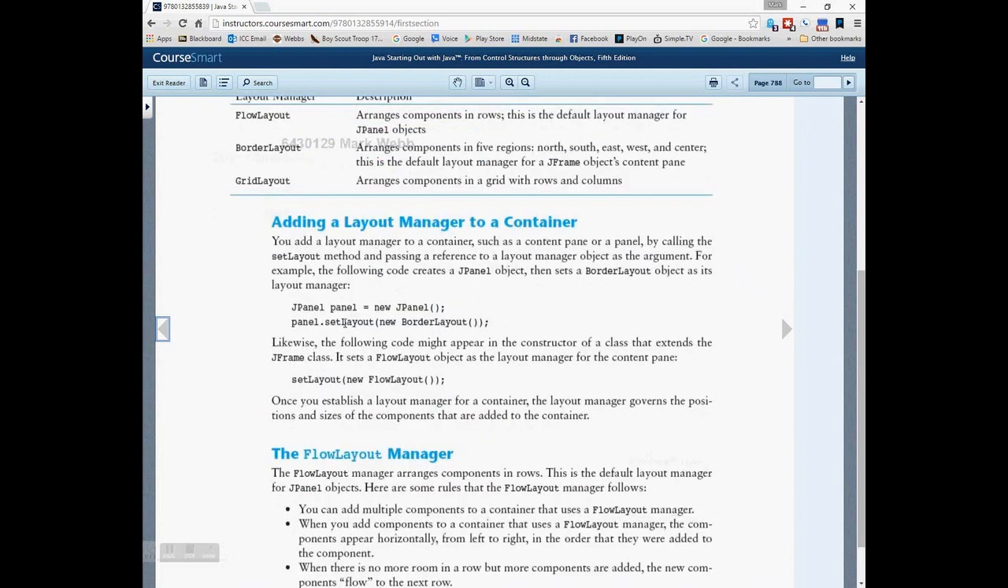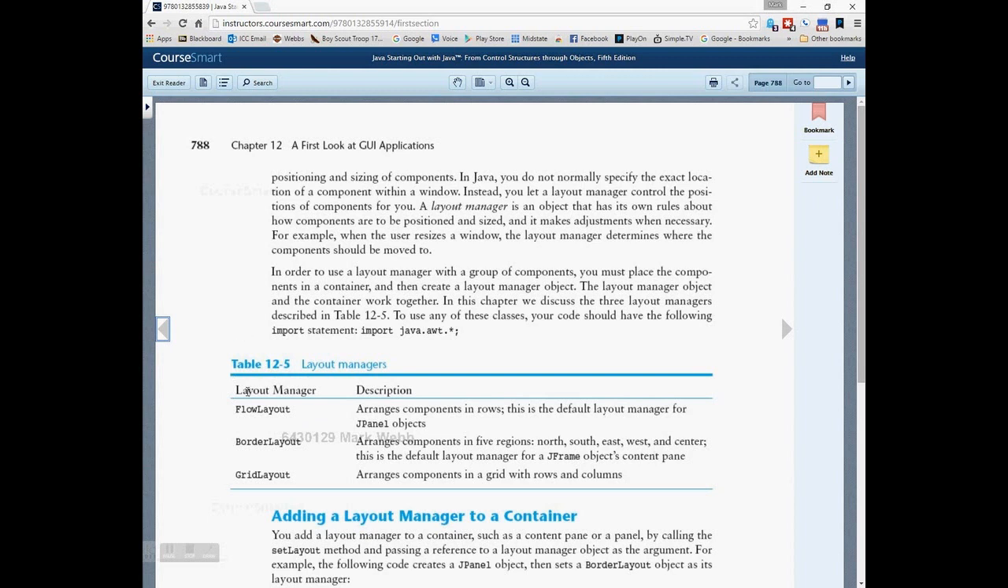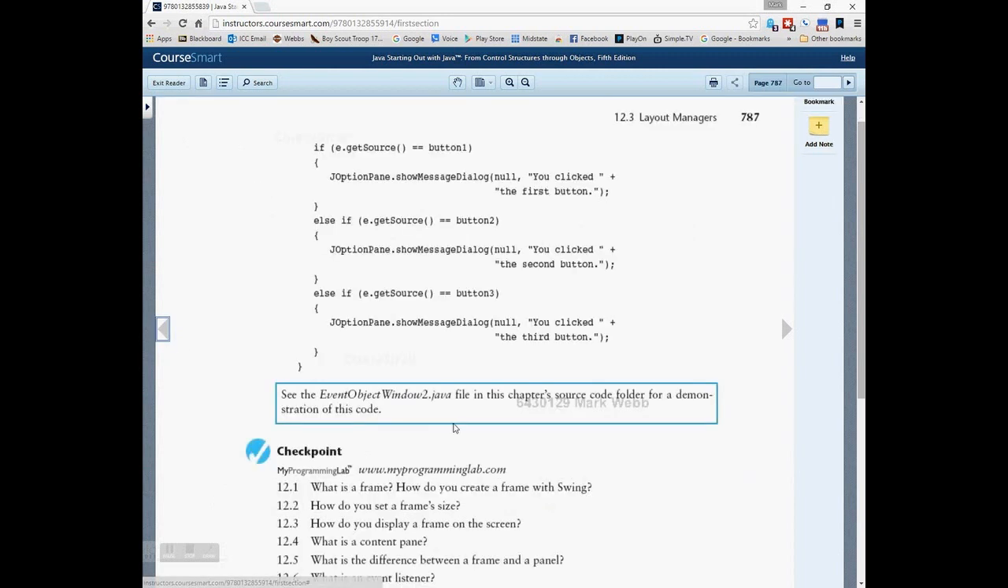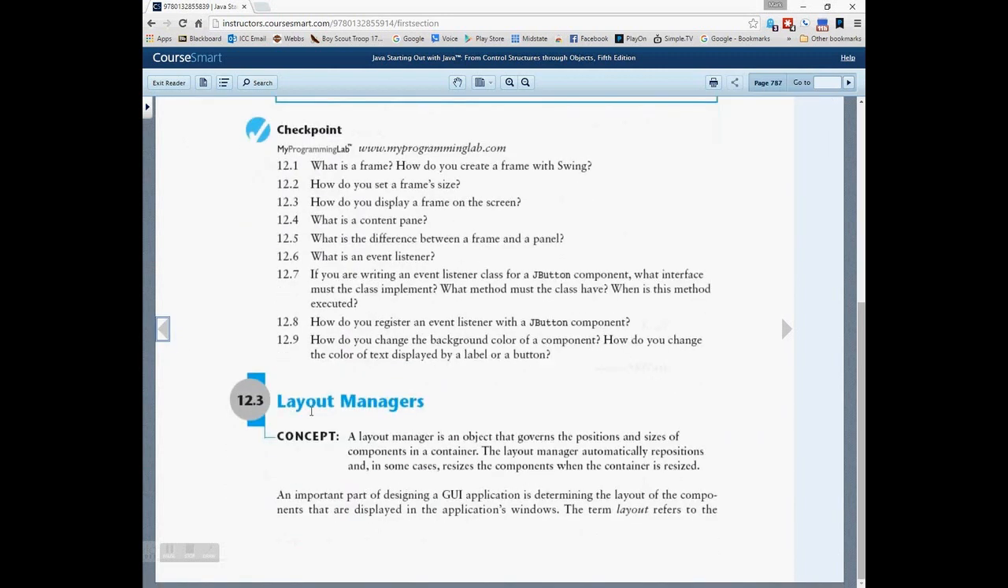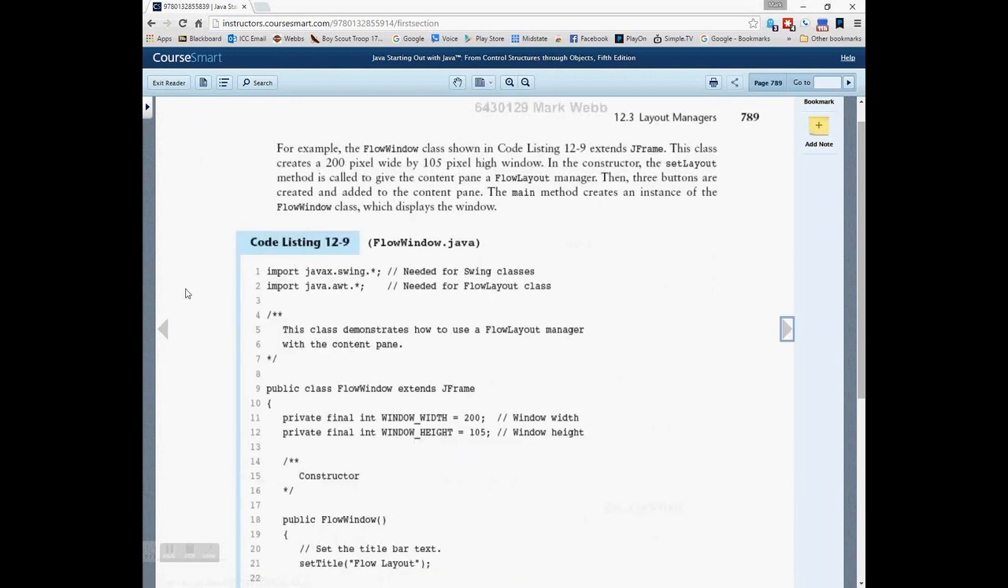We now have what is called a flow layout, and a flow layout says how you want to put these things on your panel. You can put things in specific areas, and so the flow layout is basically how we do that. So we have this thing called layout managers. So let's take a look at the flow window.